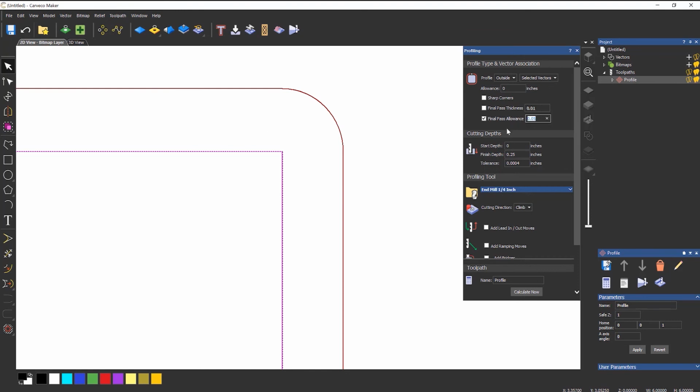If I put a final pass allowance on there, and let's make this 10 thou as well, and then calculate, you can see I get 2 lines. So the outside line is machining it all out to the finished depth, and then it's going to jump in by 10 thou to finish that edge up. So this is quite useful if you want to get a really nice finish on a particular edge. So you can rough it out and then come inside and maybe clean up that edge, and you've got less force on the tool. So that's what final pass allowance does.